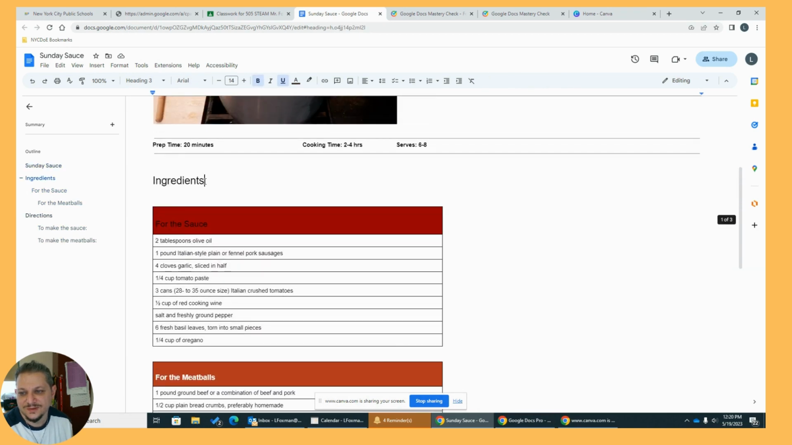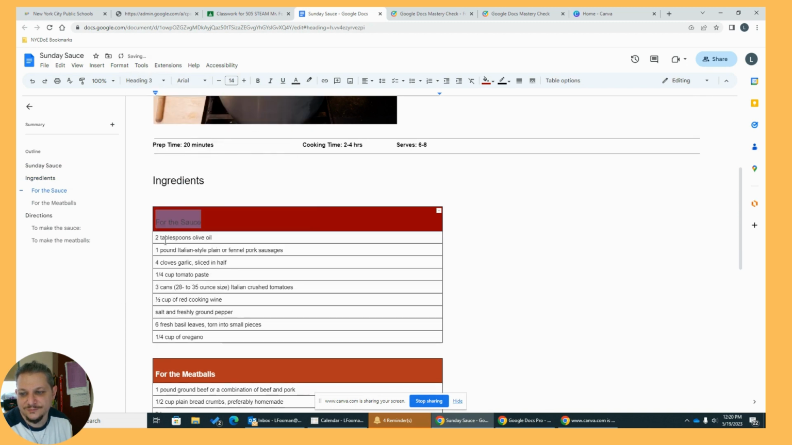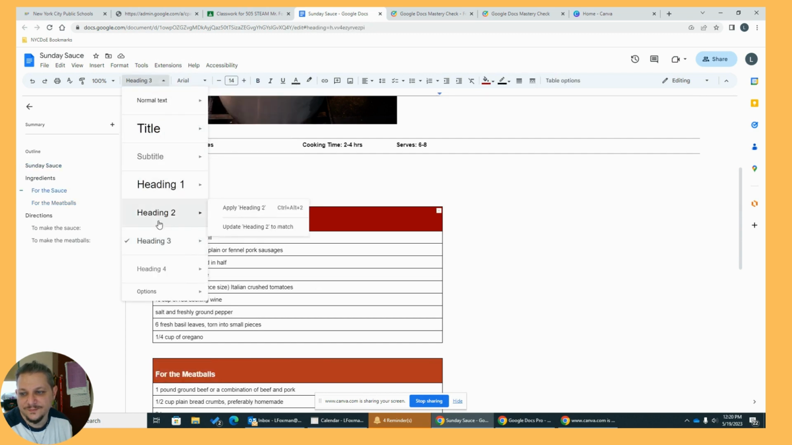All right, so what I want to do is I did the same thing for ingredients. If you look here, change to heading 1. Right, for the sauce, for example, if I made it heading 3, like this one here is heading 3. I'm going to make it heading 3.